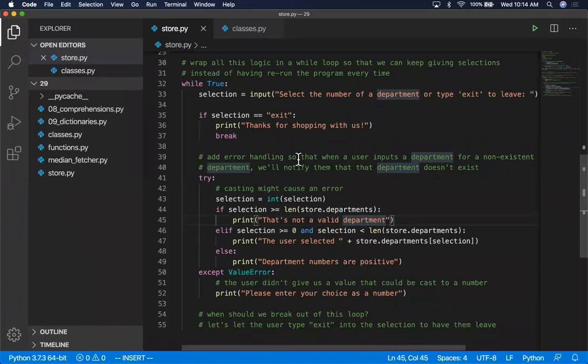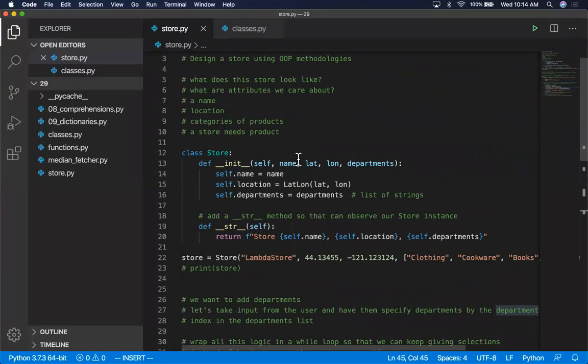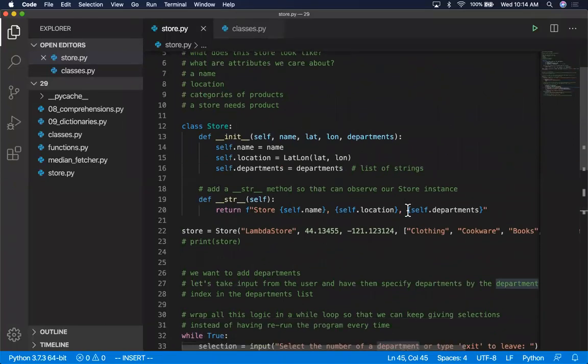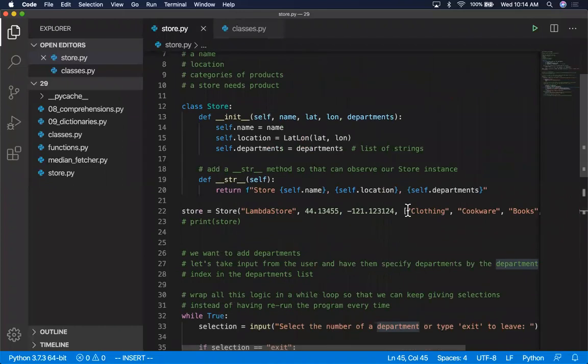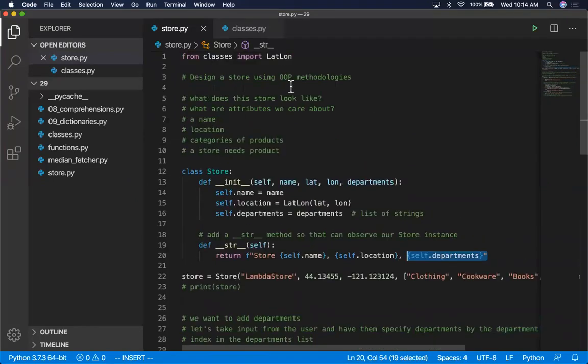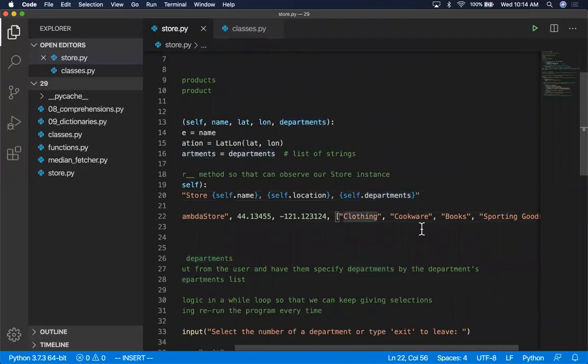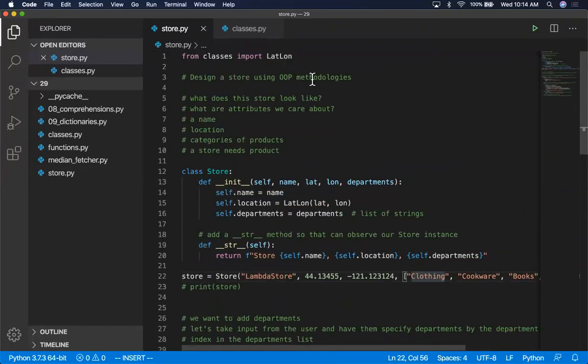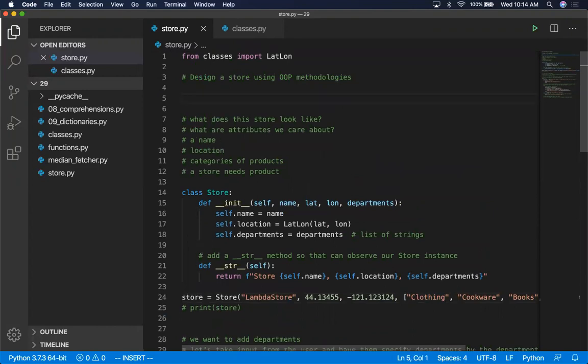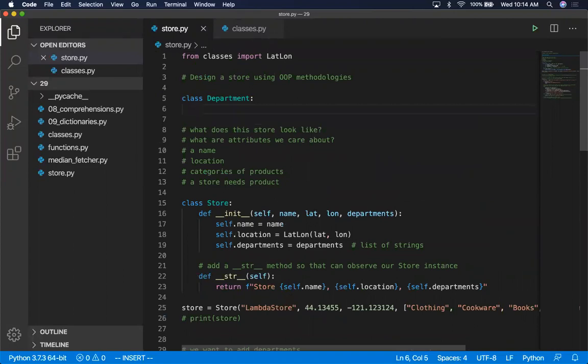Let's go ahead and flesh this out a little bit more. We already had a class dedicated specifically for location. Let's add a class for departments, right? Because it's probably not great to just have them as strings like this. Maybe we'll want to add additional functionality to departments. So let's make a new class called Department.